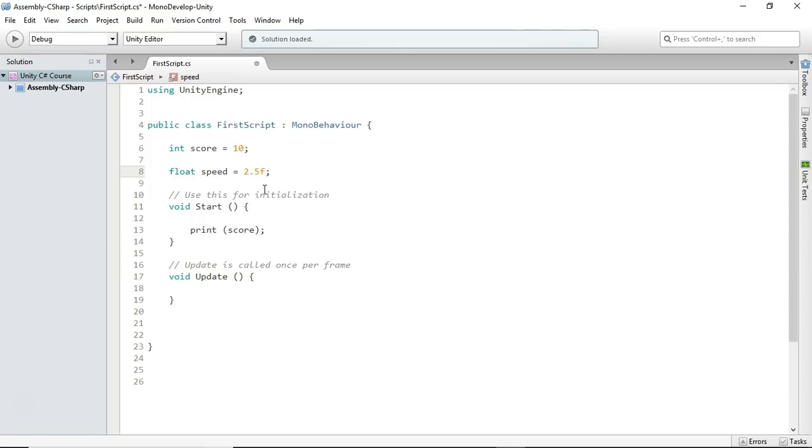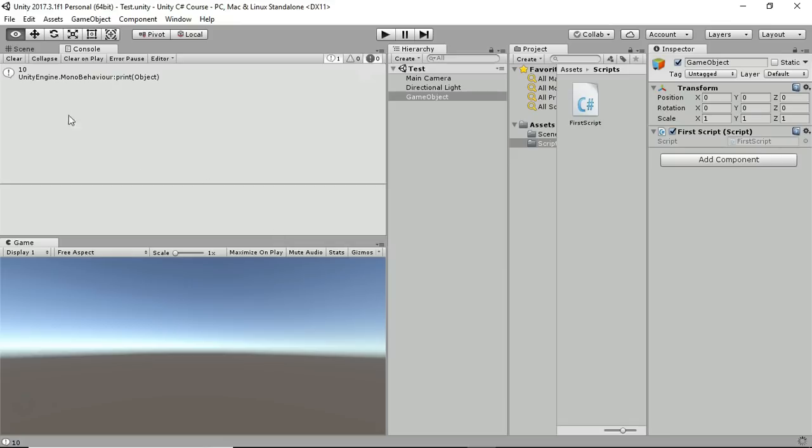Okay, so now inside this print, instead of score we write speed. So here as you can see we write speed. Now the value of speed, which is 2.5, will get printed on our console. So let's see how that works. Let me go ahead and clear the screen. Here as you can see I have cleared the screen.